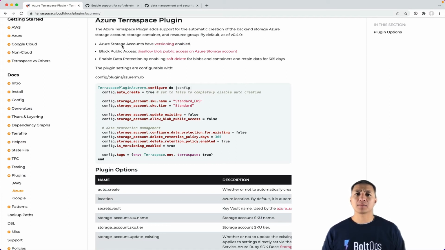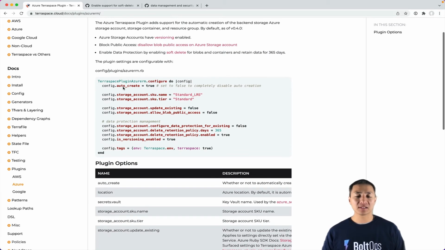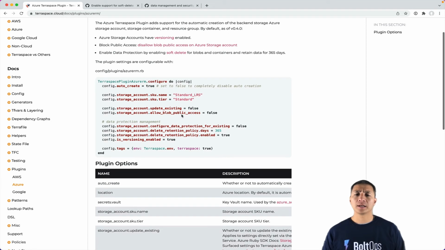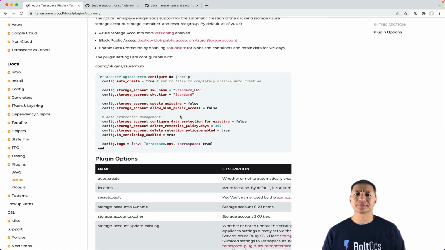And versioning has also been enabled, so you have version control essentially of your state file as you make updates to your infrastructure, and you always have a previous state of it just in case it gets really mucked up. So those are all reasonable defaults, and they're all enabled. In regards to existing storage accounts, I accounted for that too. Basically, there are these two options: update existing and configure data protection for existing. By default, this is set to false. I'm trying to avoid the additional API call that may be erroneously erroring. So this is off by default.